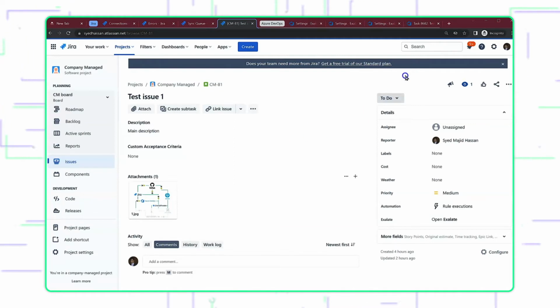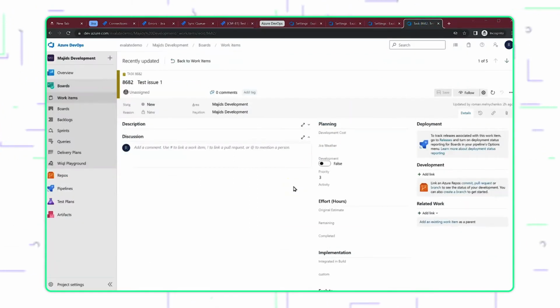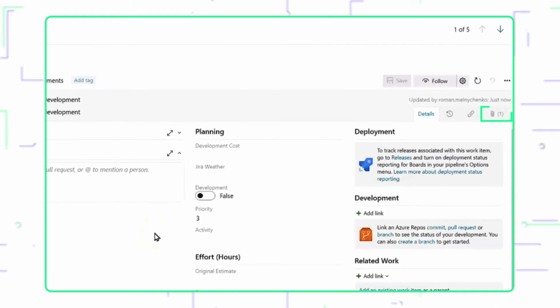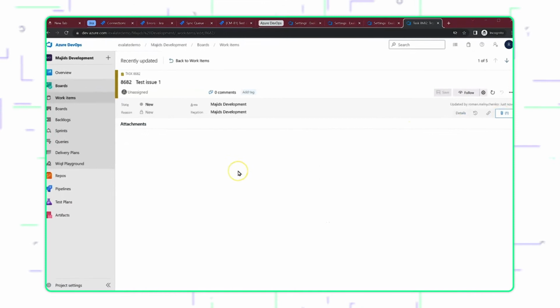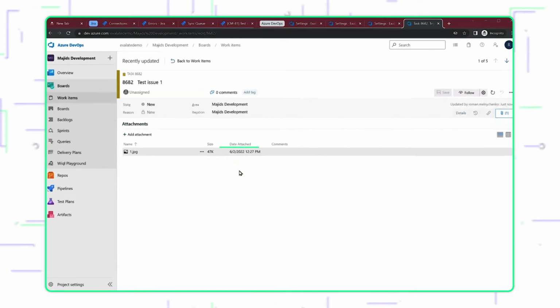Let's wait for it to synchronize over. As you can see, the attachment is already populated. And if you click on it, you should be able to see the attachment entry out here.